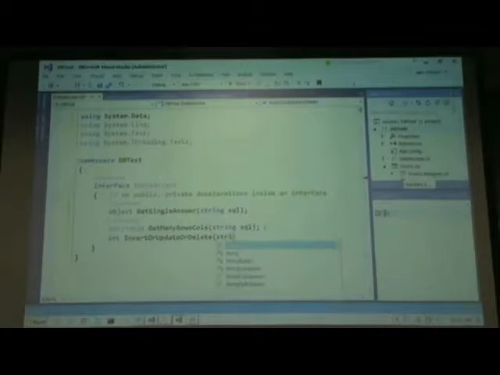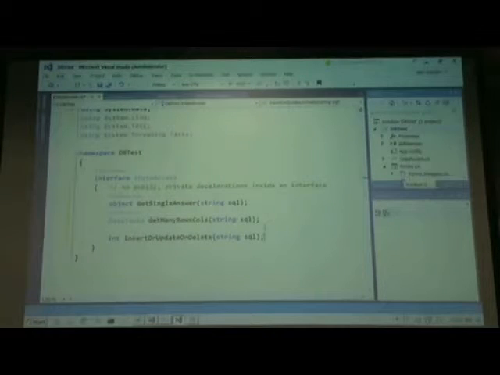Okay, we'll also take a SQL as an input, which is a string, and tell us how many rows are going to be modified, right? So once we have defined the interface with these three methods that we plan to put over there, now we will write a class and write the code for these methods.